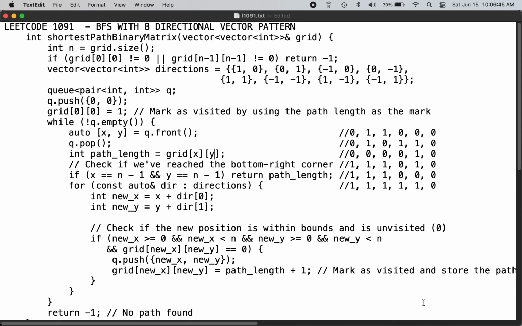Let's tackle problem number 1091, LeetCode, shortest path binary matrix. You are given a matrix like this, and you are supposed to find the shortest path from top left to bottom right. You have to traverse only the ones with the zero element in them.